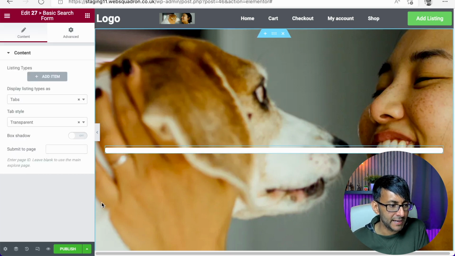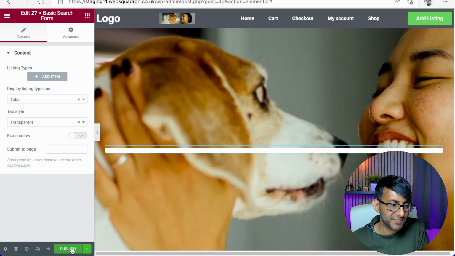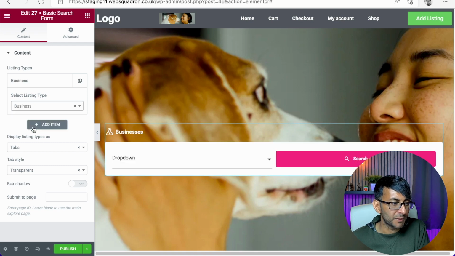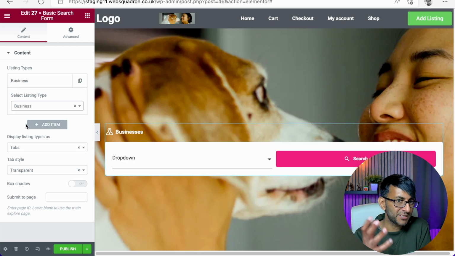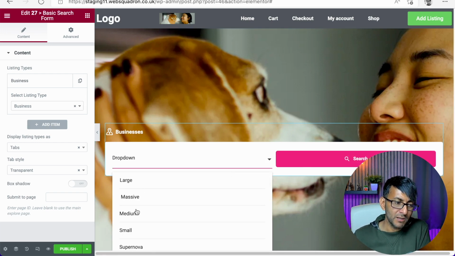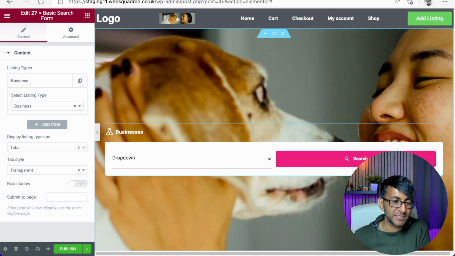So let's just drop that in there. Now, you won't see it visibly straight away because you haven't added anything here, the listing type. So I'm now going to say, I want to show the business. So if you've got 5 business types, you decide what you're going to show on the homepage. And look, we have our drop down. And the drop down is going to be our list, our categories. And then we can search for it.